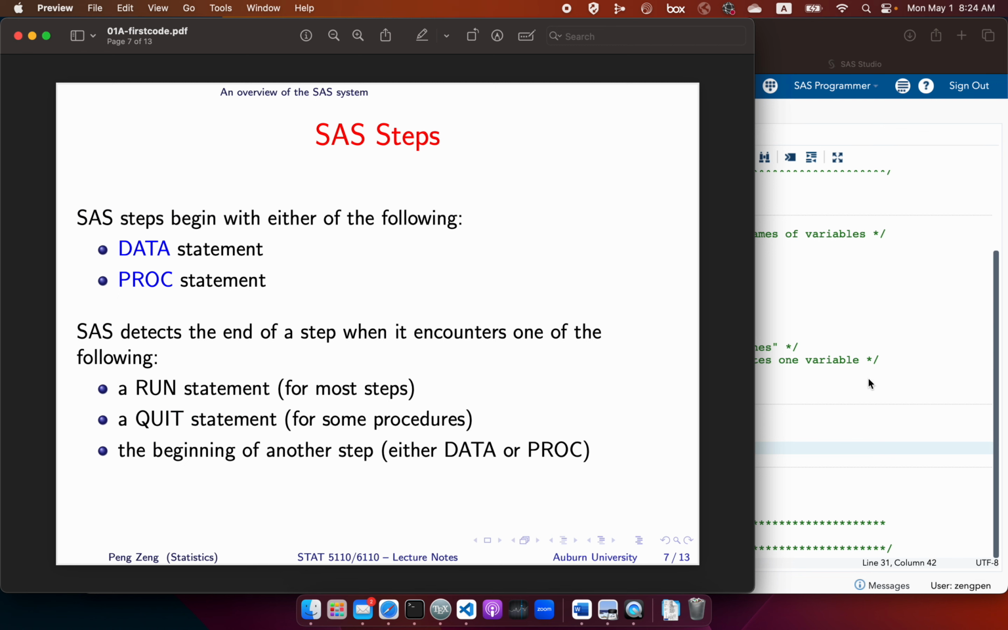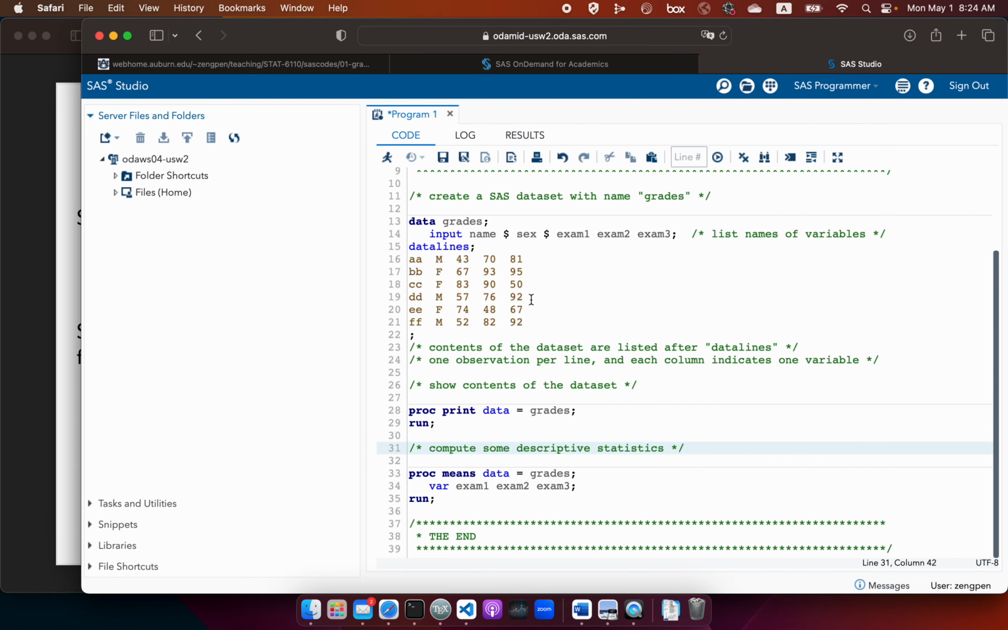We mentioned that SAS may have two types of steps, either a data step or a proc step. Each step begins with either data or proc. A step will end with run, or maybe with the start of another step. For example, in this part there is no run here, but we just start a new step, so SAS will treat this as one complete step.